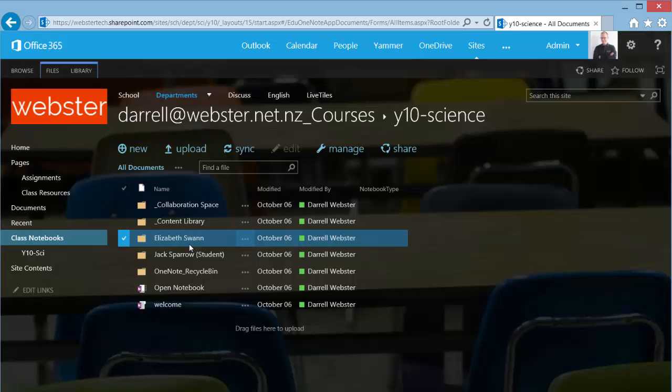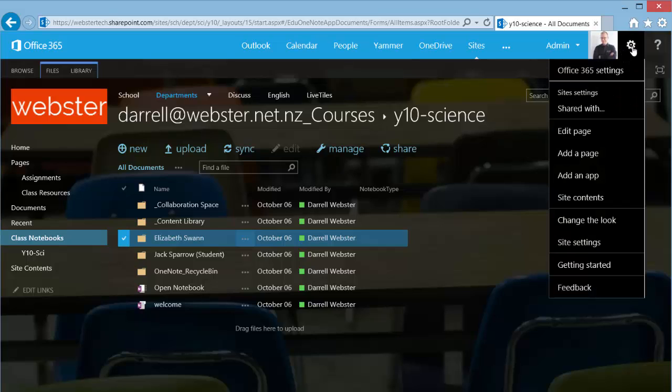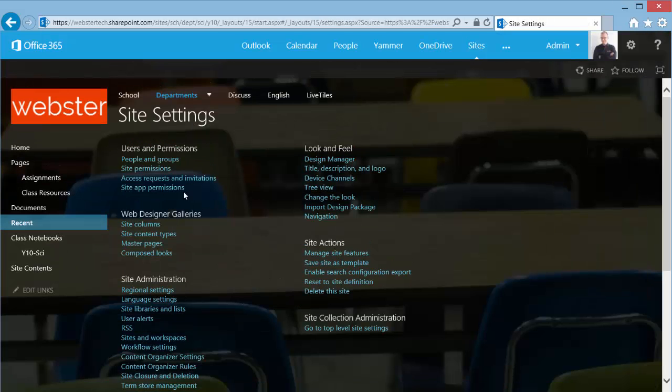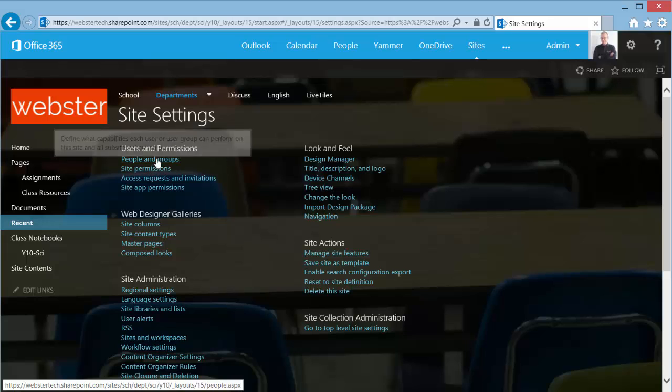But I do thank the gentleman that shared that tip with us, and I hope too you see the value in perhaps using a group rather than adding individual teachers to each of the sections one by one. Because now that we've got the groups in place, this is what we can do. Let's say that I've got a relieving teacher. I can go now into my site settings and go into site permissions, or rather people in groups.